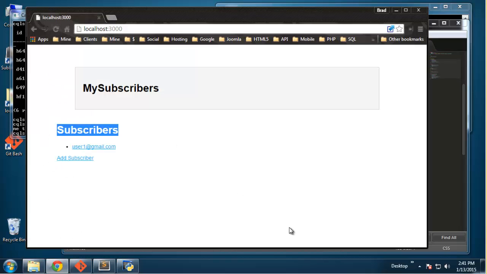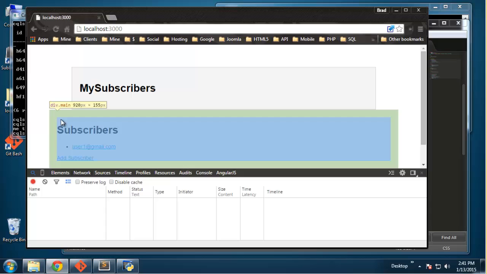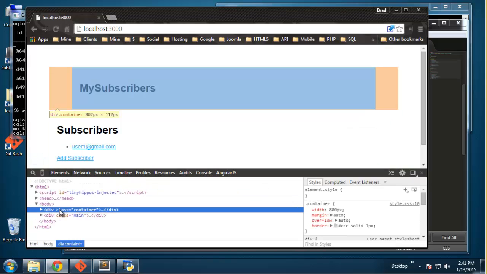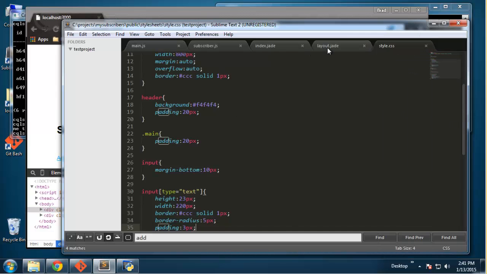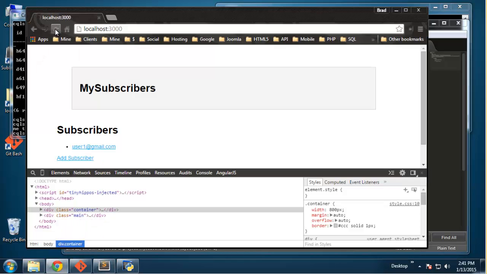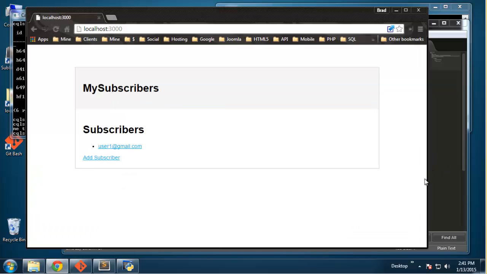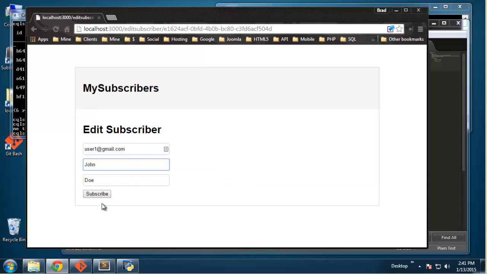Let's see what this is. Do I have the container correct? All right, so the container is only going around the header, so something's wrong with our indentation. So we have the body, container, header. All right, so this should be N1. That should be N1. There we go. All right, so not the prettiest thing in the world, but a little better. Click on a user, we have their details. We can edit, the form looks a lot better now.